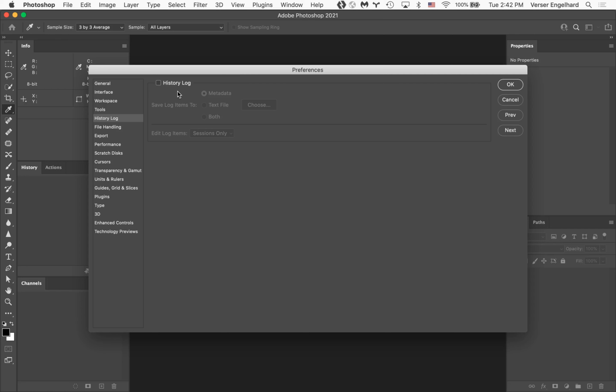So for those people, history log matters, and this is why it matters. It's off by default. If you click it on, you'll see that you have options to save your log as metadata, a text file, or both. And then what you can save is on a drop-down menu: sessions only, concise, or detailed. So for sessions only with metadata, every time you open and close a file, there is a timestamp that gets put into the metadata of your file.